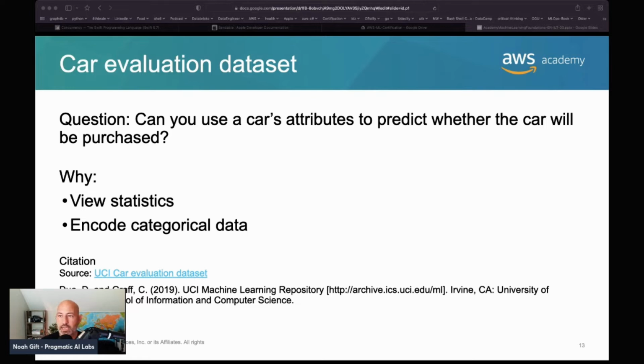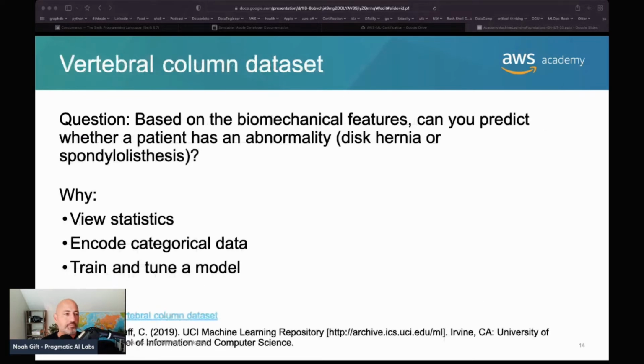Car evaluation data set is another one. And in this case, the question would be, can you use a car's attributes to predict whether the car will be purchased, right? We would look at the statistics, and we'd also need to take the data and turn it into a numerical form. So that's one of the other key aspects of machine learning, is that not only do you need to scale the data for the most part in most situations, but you always need to deal with numerical data. So if it's in a categorical format, you have to convert it to a numerical form.